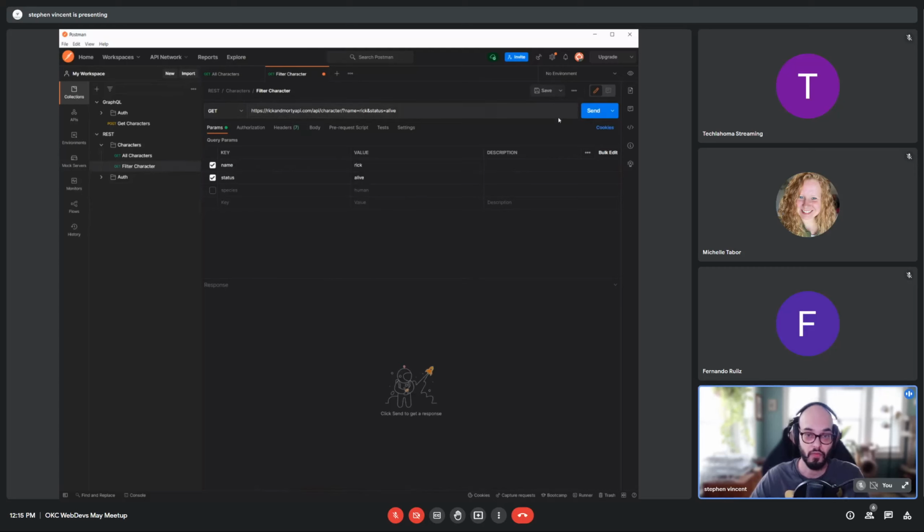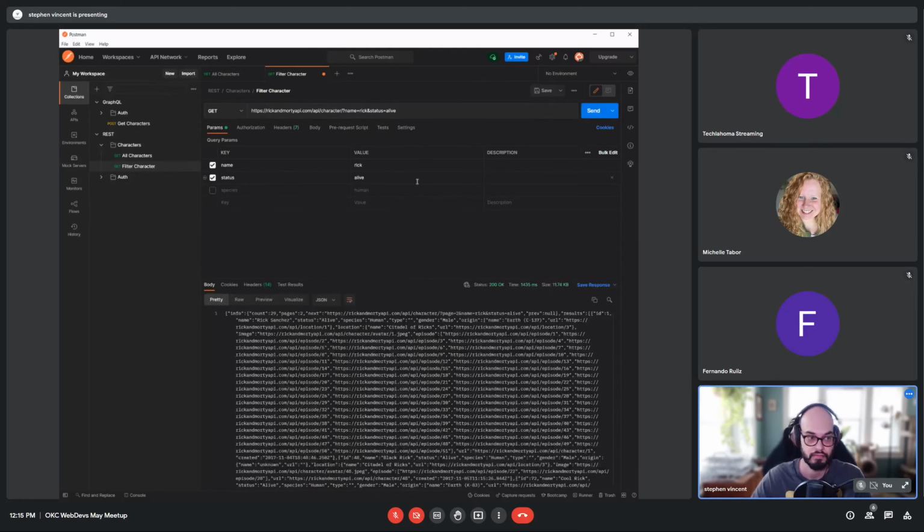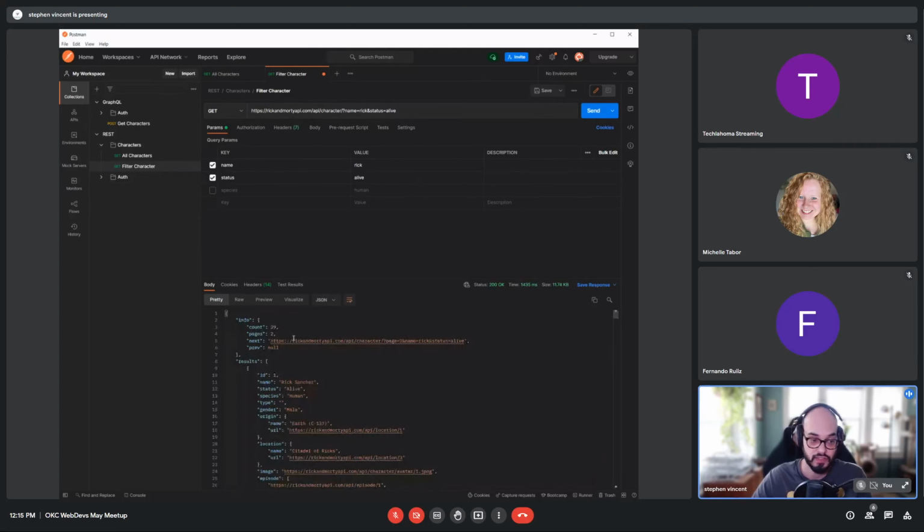So I have one, and I only want all the Ricks, the characters starting with Rick, and I want to make sure they're all alive. So we'll go ahead and hit send. And this filters all my information. So it says that there's 29 Ricks. Now there's probably going to be several different versions. It doesn't matter what it is. If you like the show, you'll probably know there's different Ricks, different versions of them. But that's the way I was able to filter it.